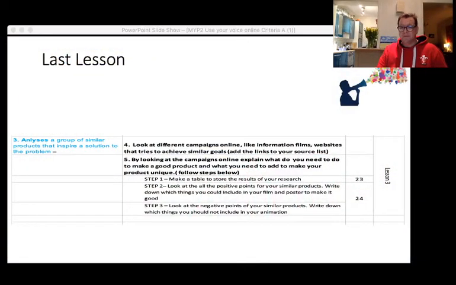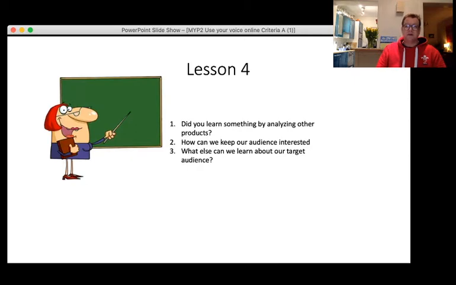Just to remind you, from last lesson, if you can remember this, your checklist shows what you should have done. Hopefully you're up to date. Don't fall behind, it's not a good idea, otherwise you'll be playing catch up for the rest of the time. So today in the lesson, we're going to find out, did we actually learn something by analyzing other products? And how can we keep our audience interested? And what else can we learn about our target audience? Don't forget, we want to get as many people interested in our marketing campaign as possible, and we want them to do something with it as well, not just look at it and forget it. How can we do that? A good designer will keep you looking at it the whole time.